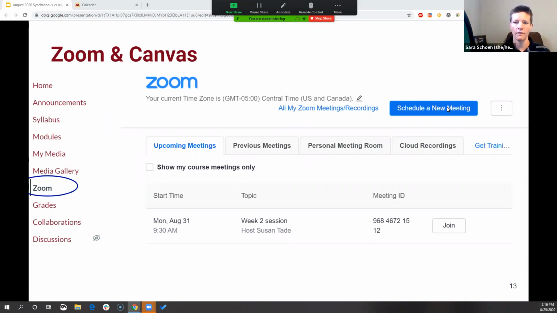Right from within Canvas is where you can schedule your meetings. All of those are going to show up nicely in the student's calendar. I'm going to show you a screenshot of that in a little bit. But first I'm going to pause and see, Susan, if we had any questions coming in that I should call out here.